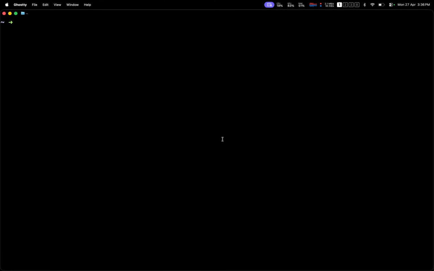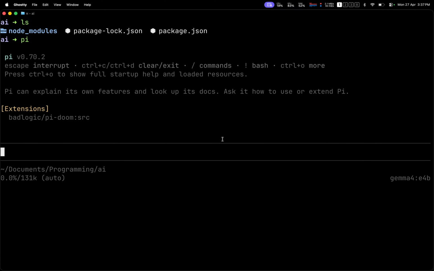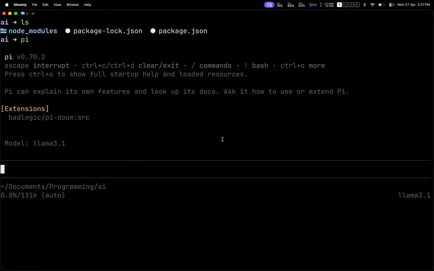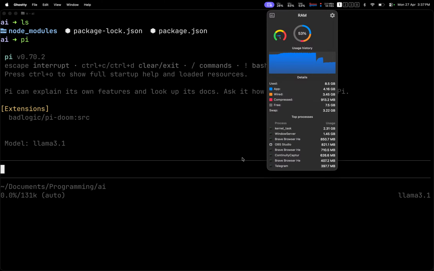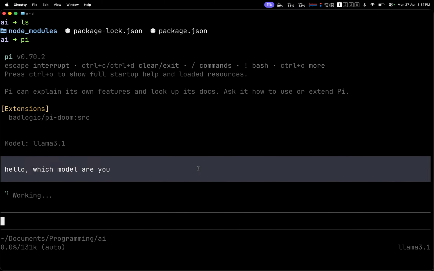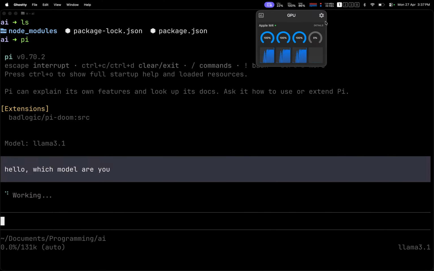Cool. Let's create something simple now. We have node modules and stuff here. Just pi, run this. Use another model. Use the Llama model. Okay. Hello, which model are you? I don't know why it is very slow. I guess because of GPU consumption.